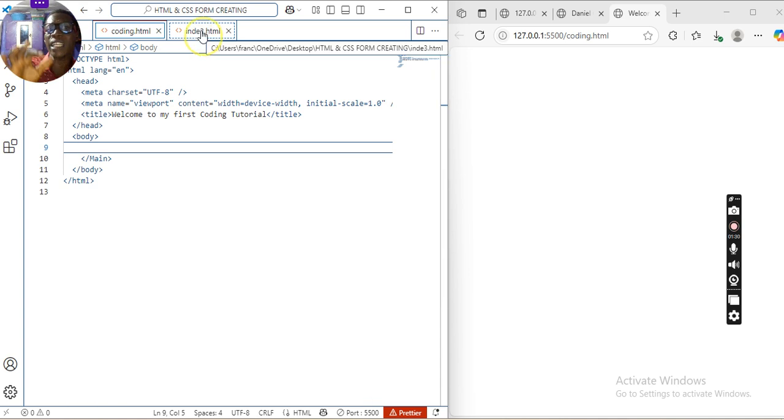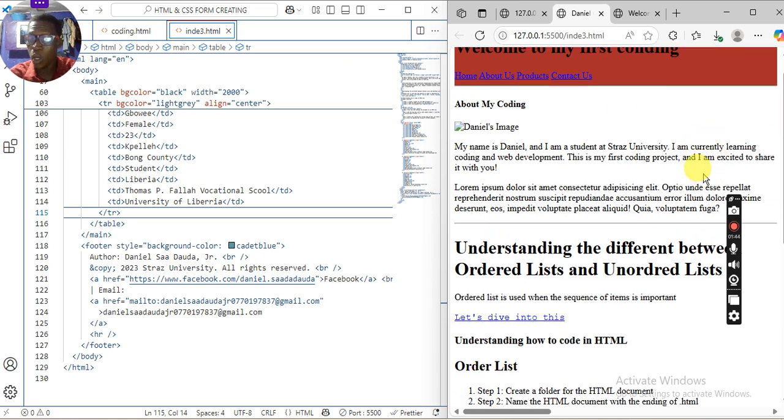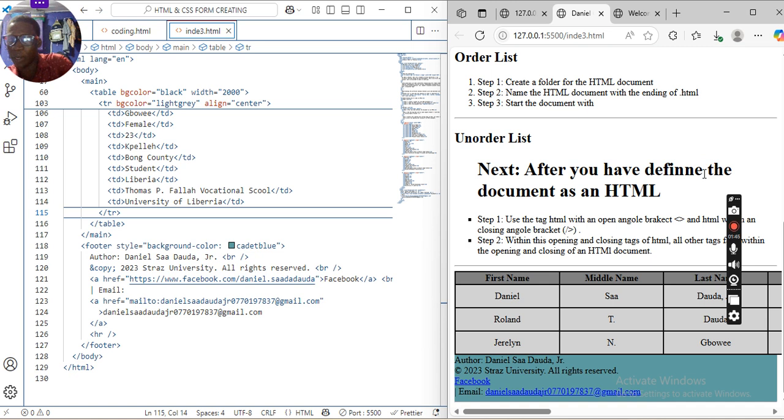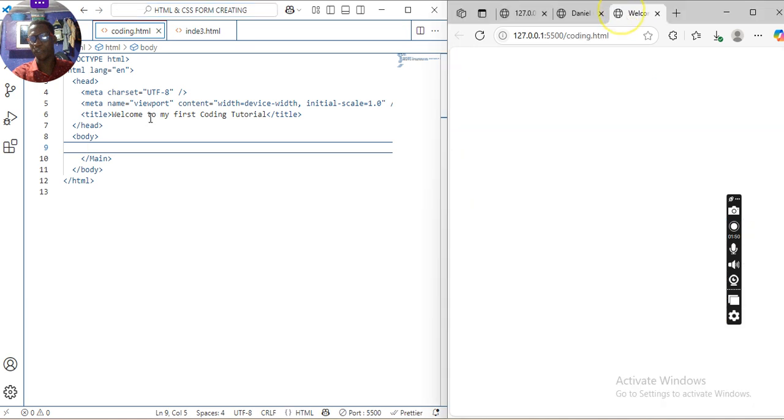But before we move on, let me give you a simple demonstration of what we're going to do. You see, this is our header, which serves as the introductory content of our web page, right? And all this information here, as we move on, our list, our table, and our heading. So, ladies and gentlemen, let's dive into this.